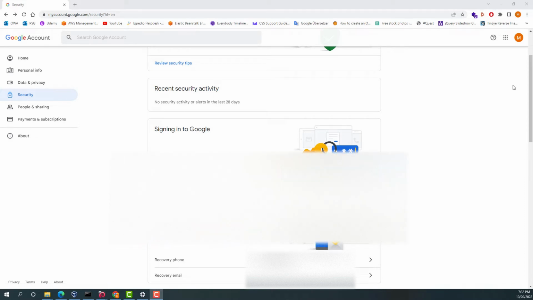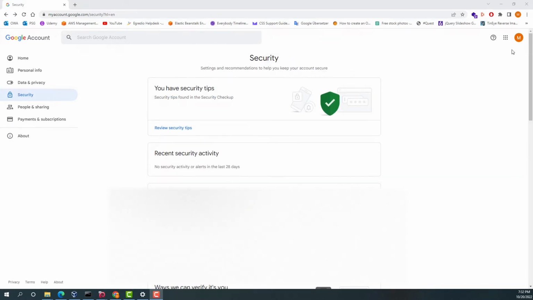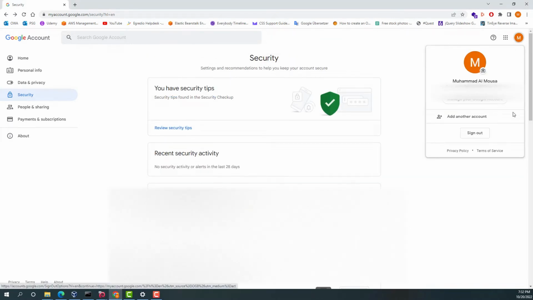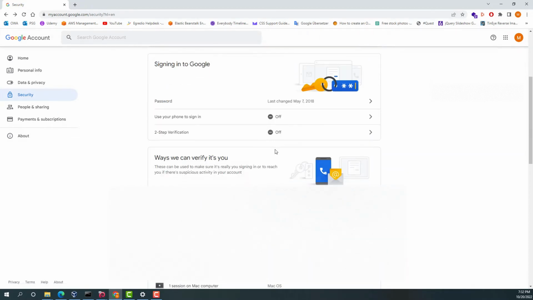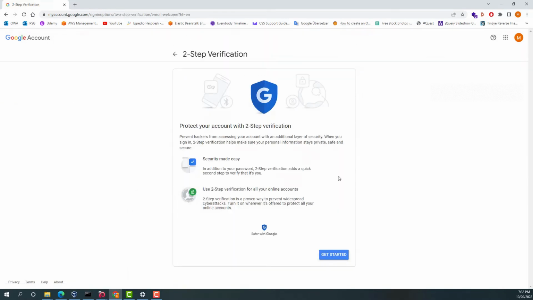So now we are inside one of my Google accounts, and I went from my Google account to manage your Google account. You can see this option, and then I used the security tab, and then I went down to signing into Google. So as you see, the two-step verification option is off, so I'm going to turn it on now.